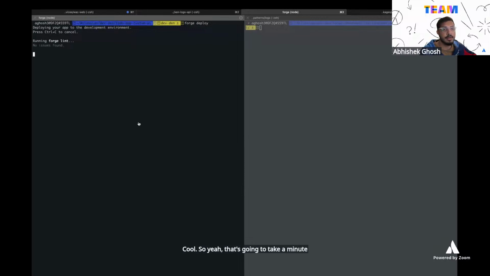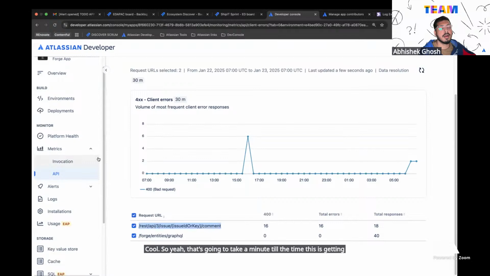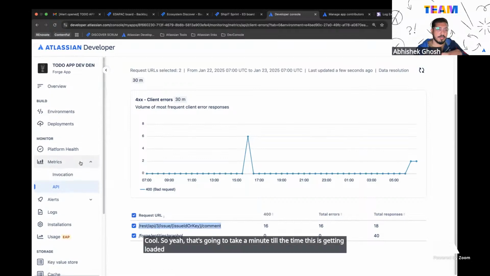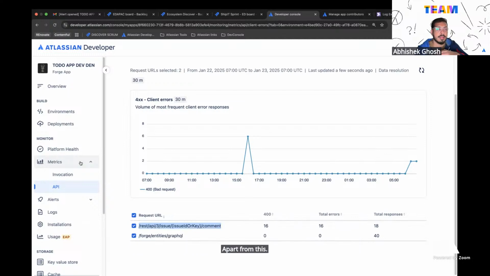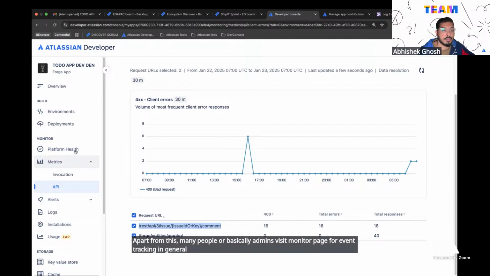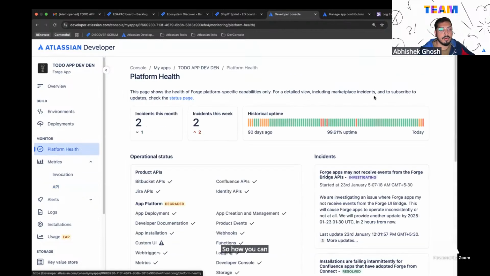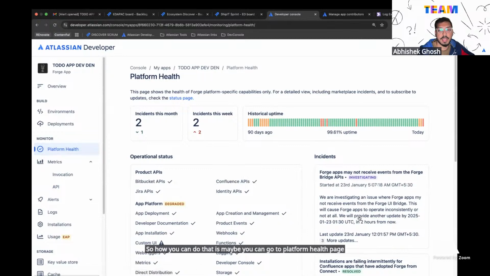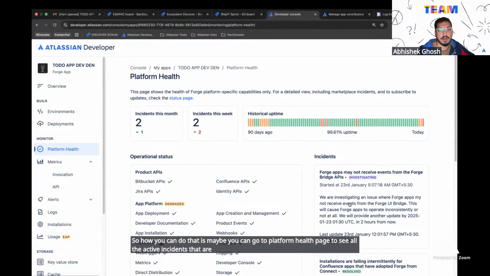Till the time this is getting deployed, this is one of the ways in which we can find the errors. Obviously, you can also jump to the log section directly and look at the errors. Apart from this, many admins visit the monitor page for tracking in general the health of the app. You can go to the platform health page to see all the active incidents that are going on, and see if this is affecting your application or not.